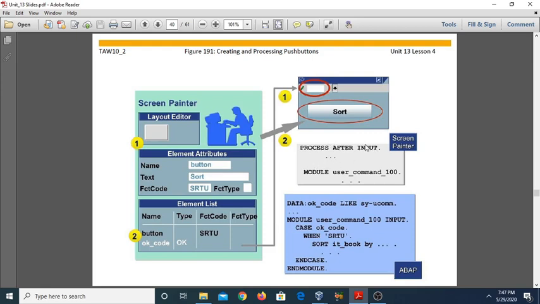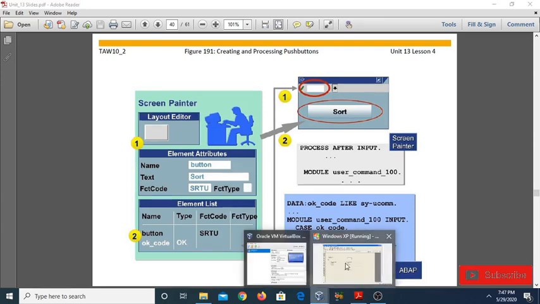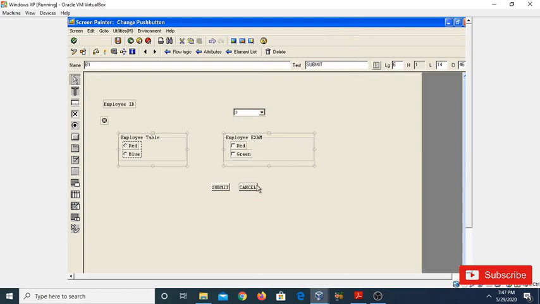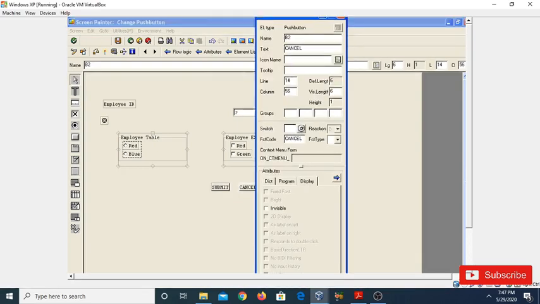Just go to the PAI module and select your module user underscore command 1, where you can give the command here. Suppose this is case OK underscore code. When this is the function code, on the basis of this function code it will execute the particular instructions. You can see it practically. Just go there. We have already assigned the function code Submit, and for this Cancel we have already assigned the function code.